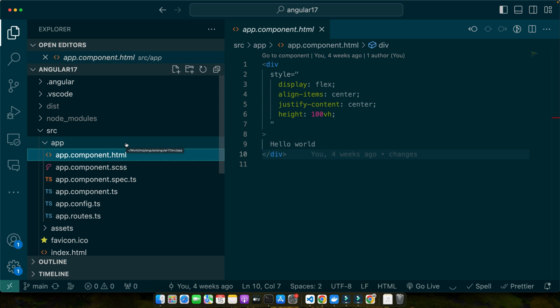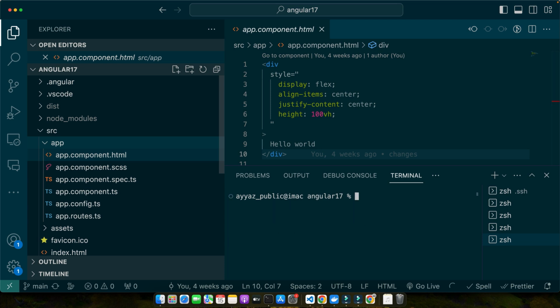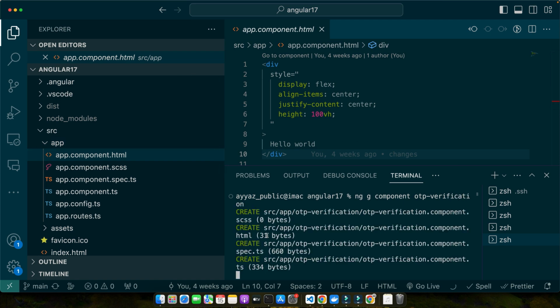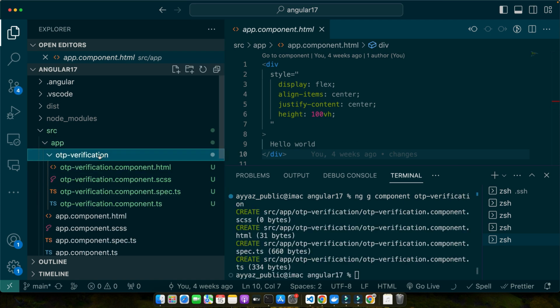Next, we need to create a new Angular component for OTP verification. For that, open the terminal and type the command ng generate component otp-verification. Press enter. That would generate a new component folder for you.